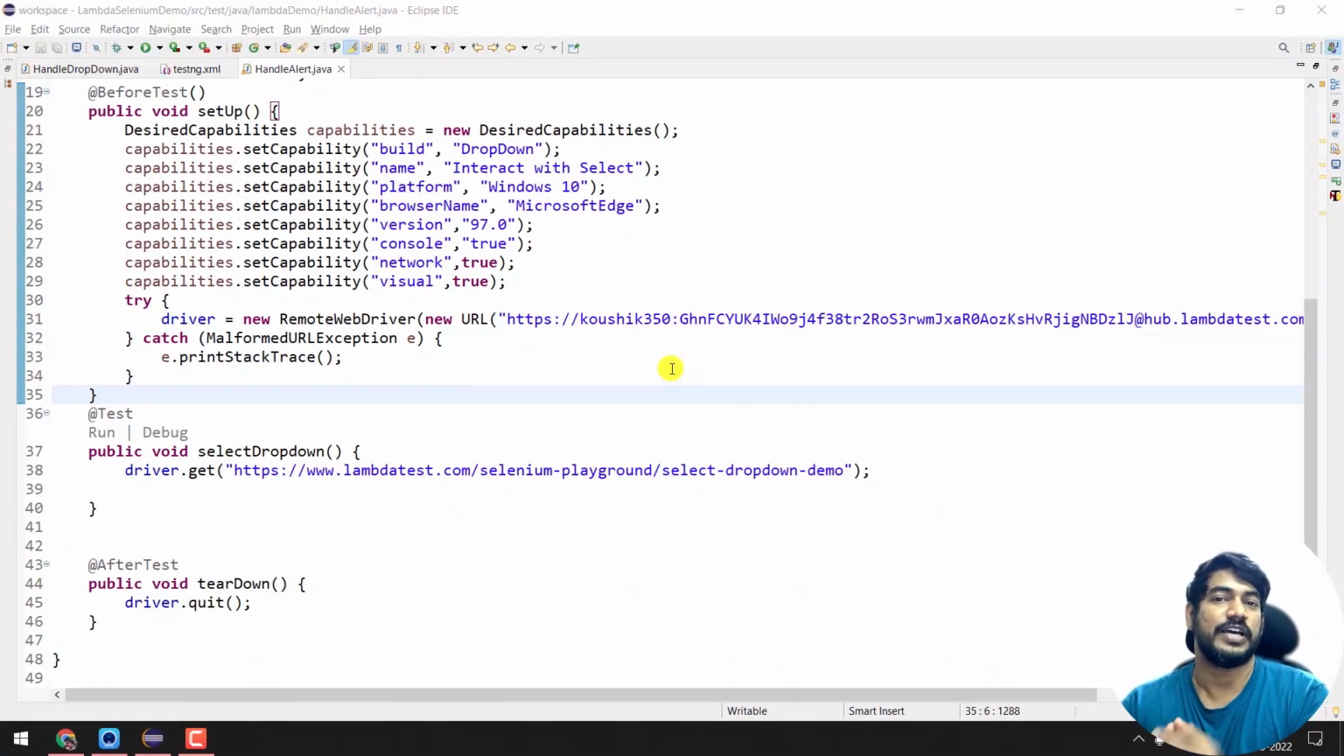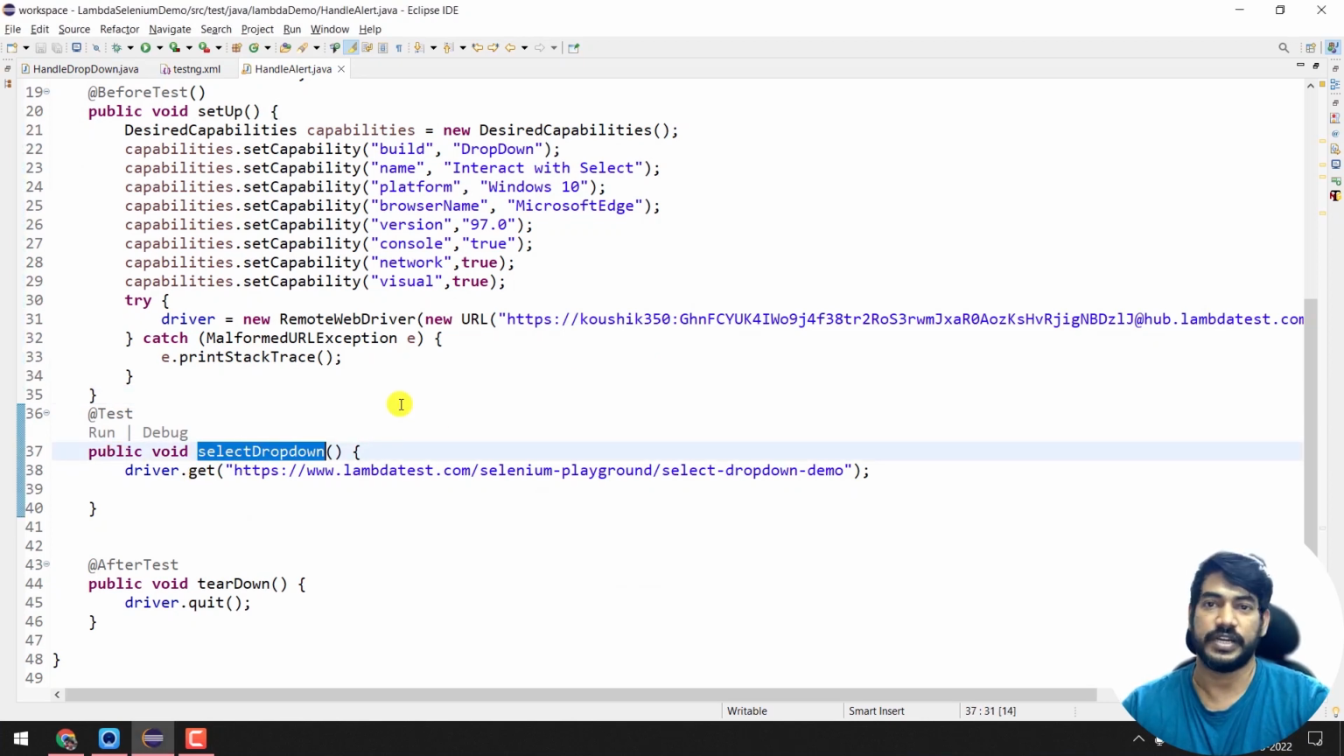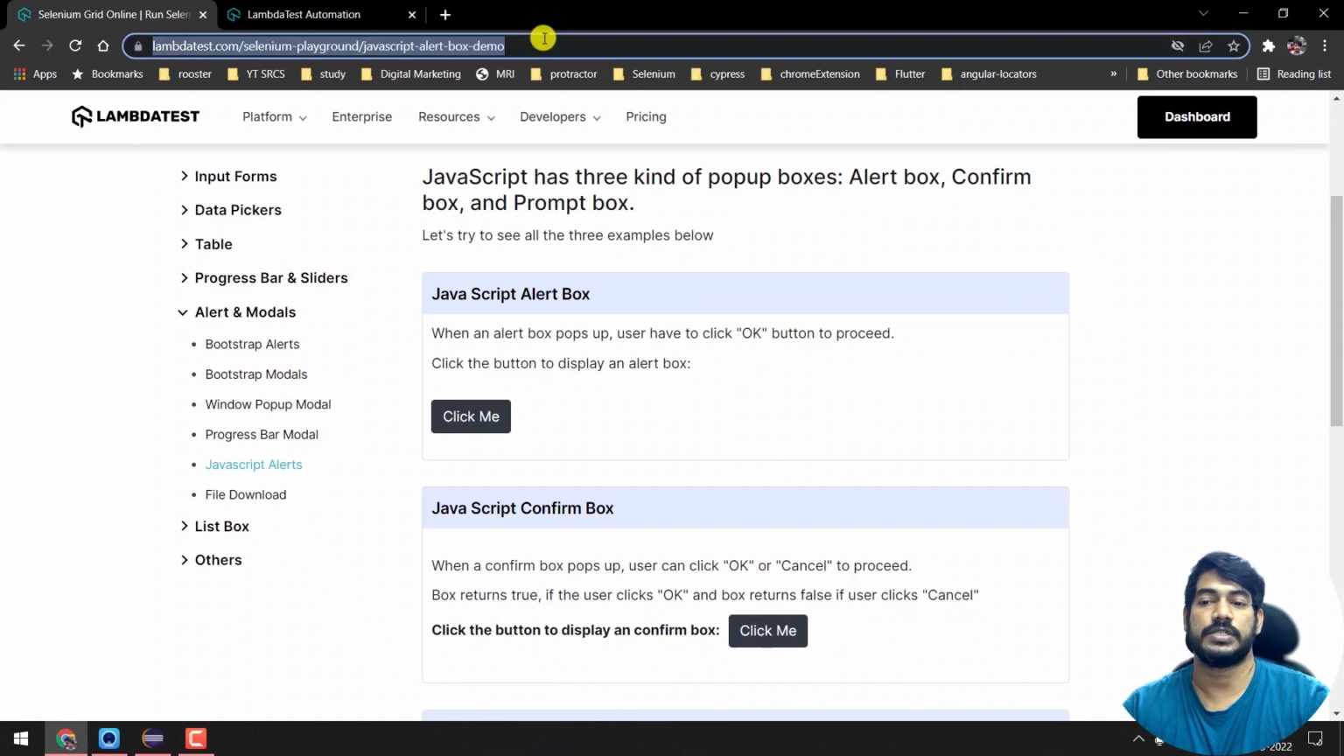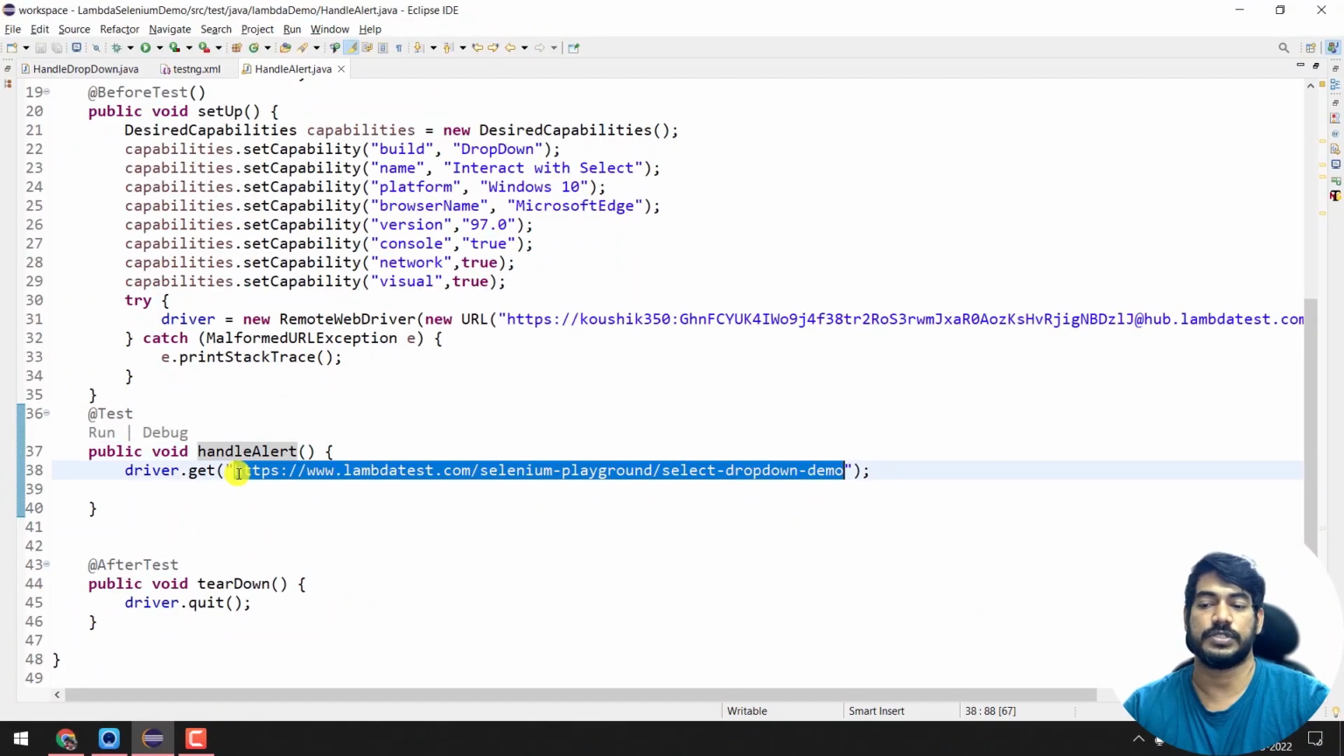Now next, let's move to the next topic, that is alert. In this test also, I have my setup and the teardown done. And within this actual test, we are going to write now. So here we'll say handle dropdown, handle alert. And of course, we have to change the URL. So let's go to our test site, and here I'm going to change the URL.